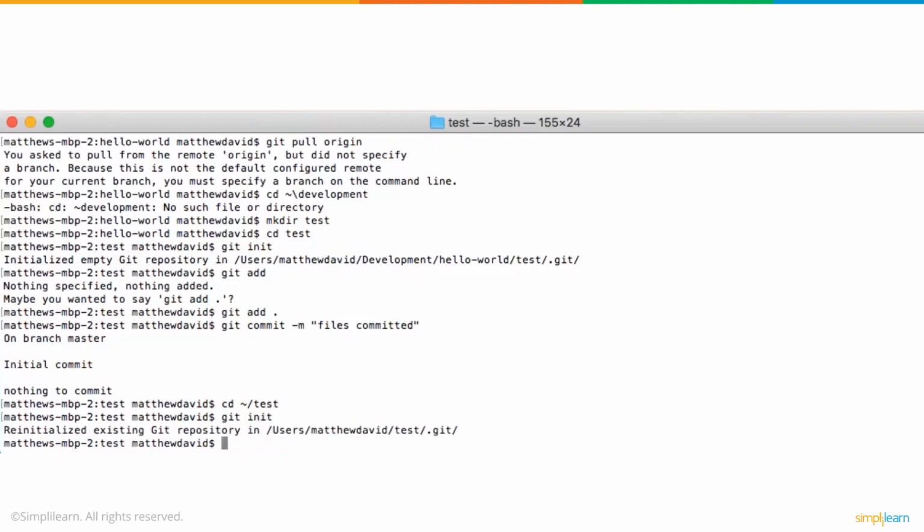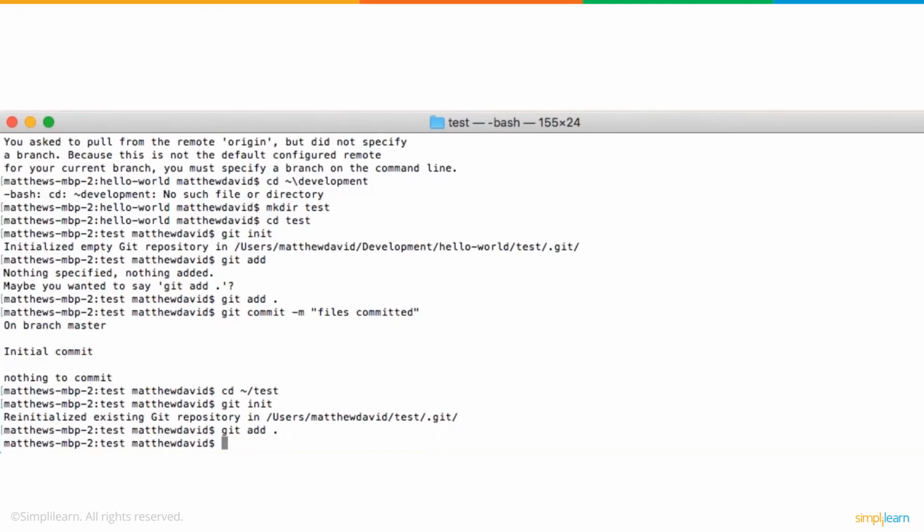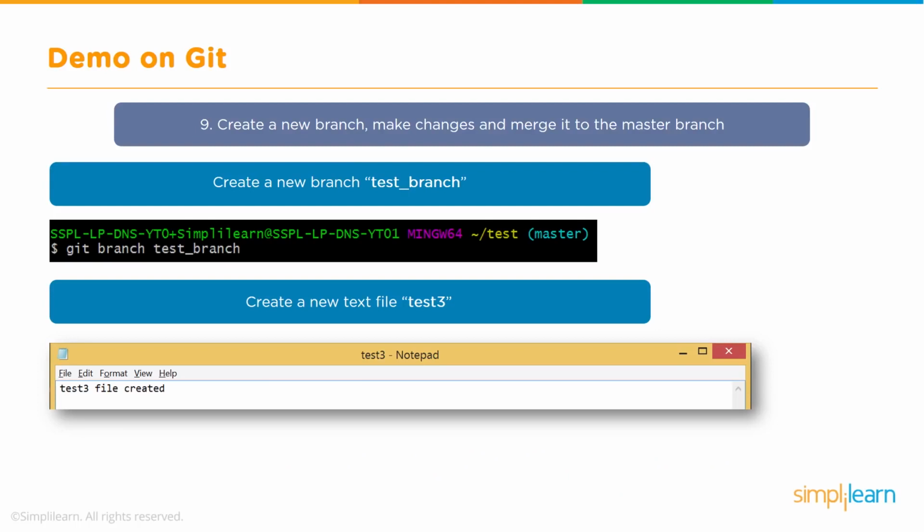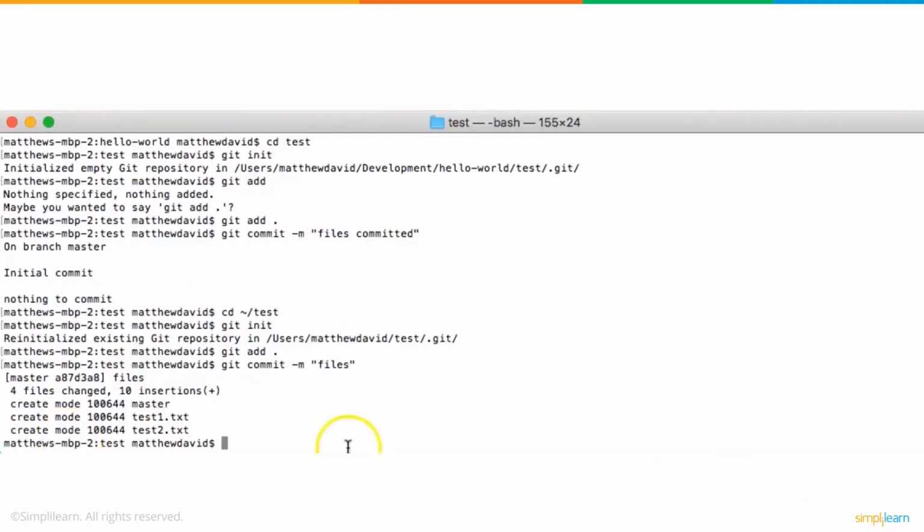And now that I'm in the correct folder, let's go ahead and git commit, and it's gone ahead and added those files, and so we can see the two files that were created have been added into the master. And we can now go ahead and create a new branch. You can call this one git branch test_branch.